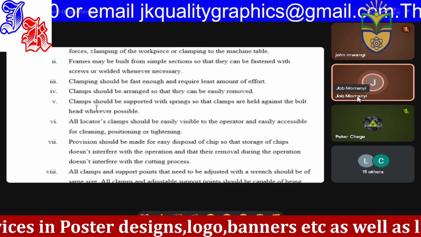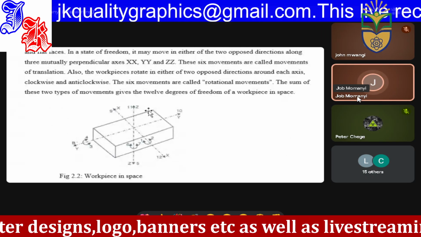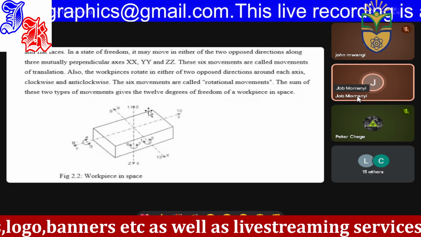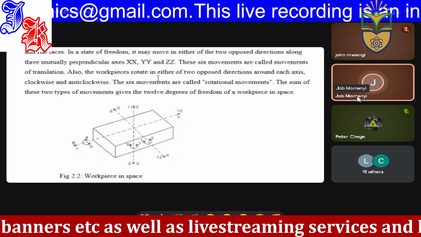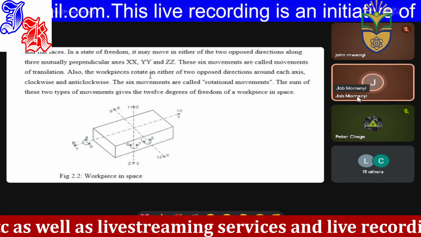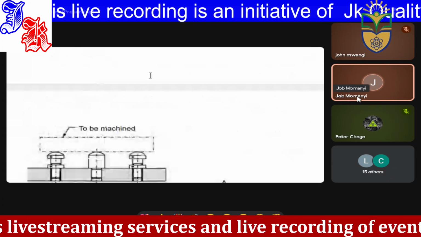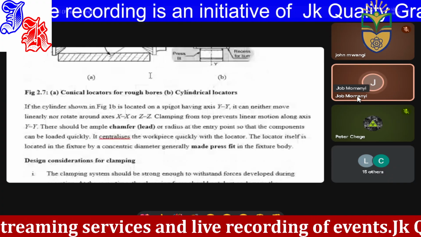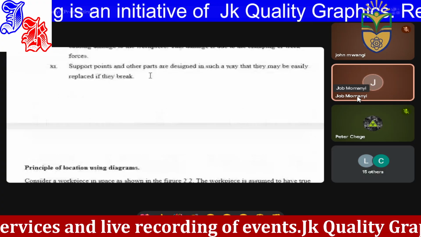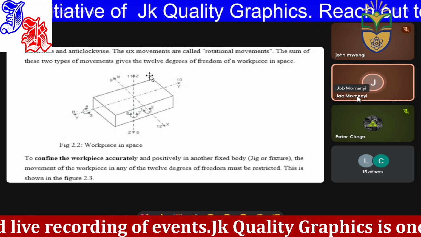Let's start regarding the location and clamping of a workpiece on a machine table. We need to consider those principles separately. We need to consider the location principle and also the clamping principle, which we have said we have different types of clamping. But let's start with the principle of locating.